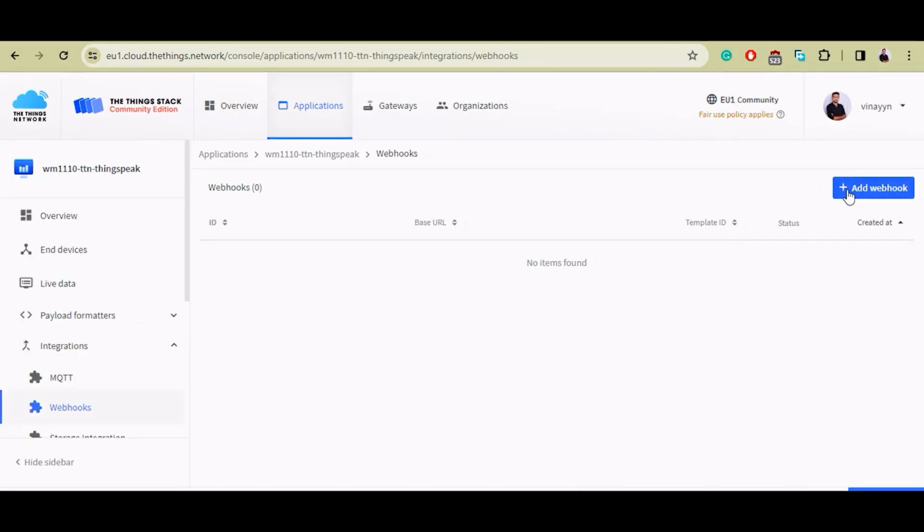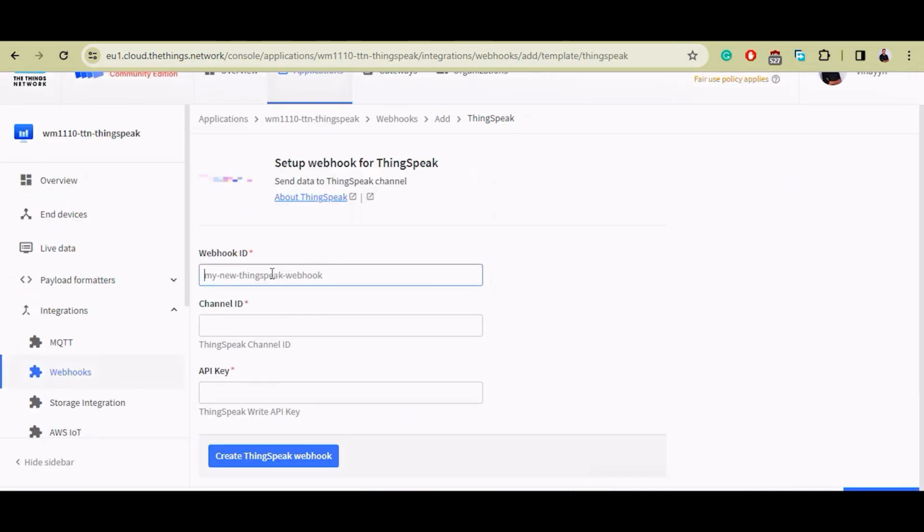We need to create a ThingSpeak webhook for data visualization. To do that, we only need to create a webhook ID. The ID must be in lowercase and only the hyphen is allowed. I am creating an ID as WM1110-TTN-ThingSpeak-interface.